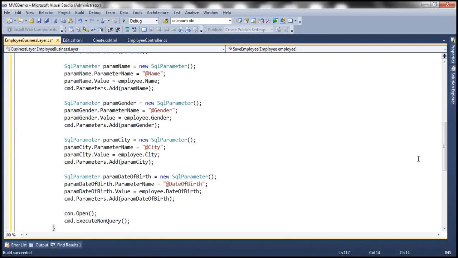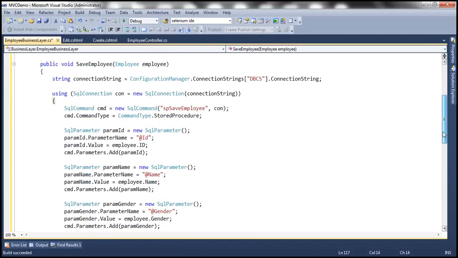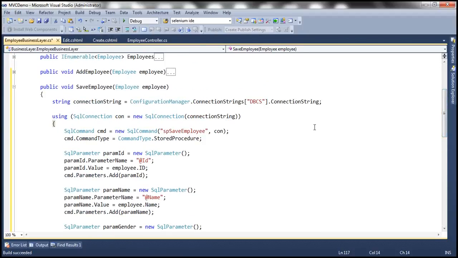Now this is very straightforward ADO.NET code. We discussed ADO.NET in great detail in the ADO.NET video series, so please watch those videos. So what are we doing here? We are using the configuration manager class to read the connection string from web.config file, and then using that connection string we are building our SQL connection object.